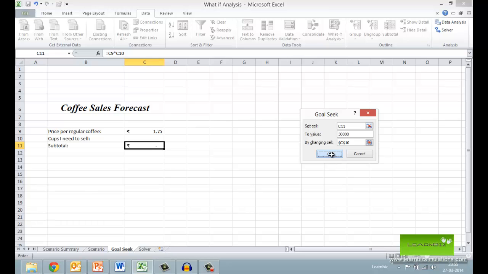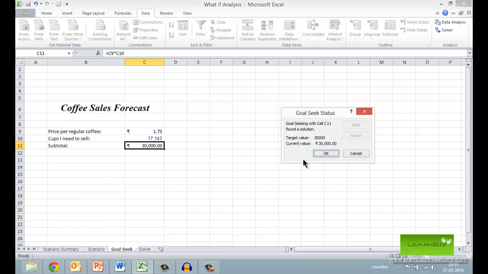Click the OK button to find the solution for your sales goals. When the Goal Seek command starts to run, it repeatedly tries new values in the variable cell to find a solution to the problem you have set. This process is called iteration and it continues until Excel has run the problem 100 times or has found an answer within 0.001 of the target value you specified.